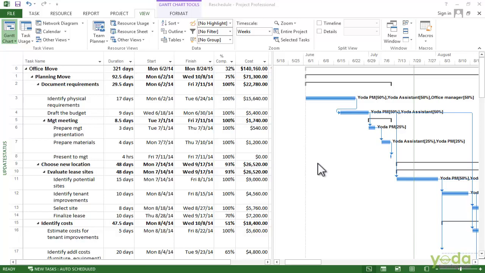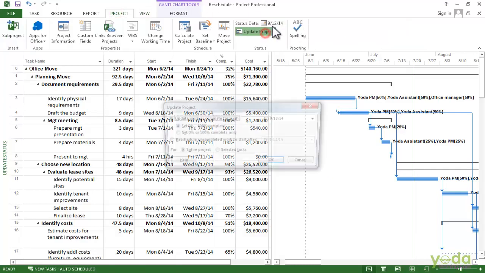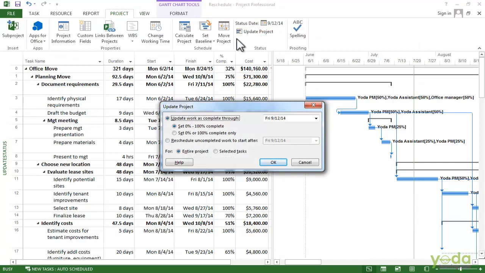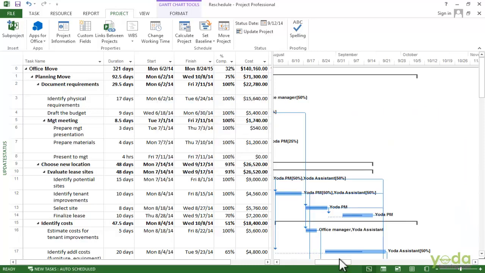To reschedule work, go to the Project tab and then click on Update Project. Then in the Update Project dialog box, select the option for Reschedule incomplete work to start after, and then enter the date that you want to resume. In this case, let's say it's December 1st. I'm going to reschedule the entire project here.